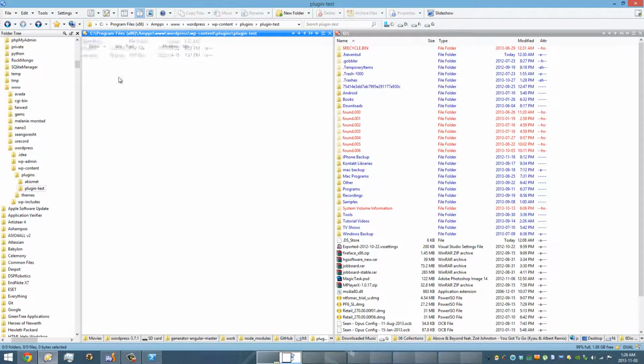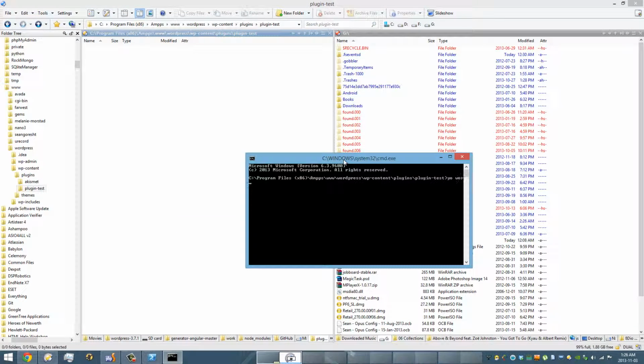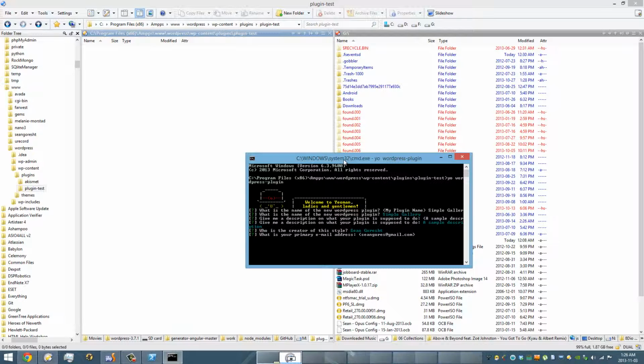Once I've created this directory, I will quickly open a command prompt here. The command is yo wordpress-plugin. Like so, it'll query me and ask me about my project. So my plugin name will be, say, simple gallery. Then it asks what the plugin is supposed to do. I'll just leave that, and fill in my name, my email, and my link.